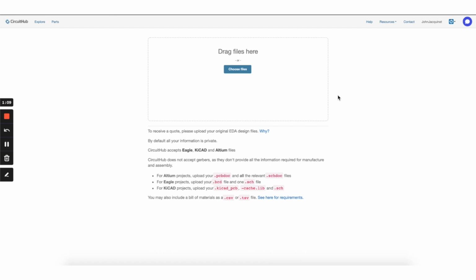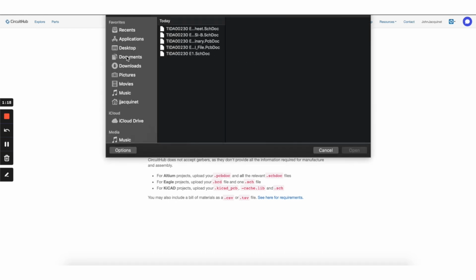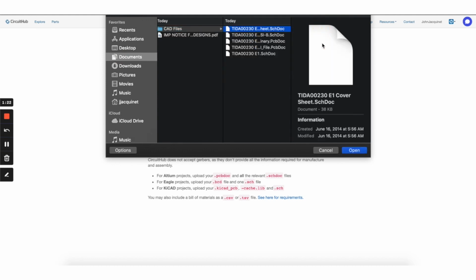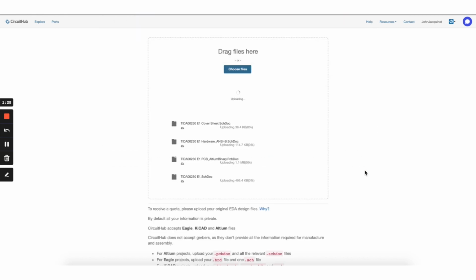But for me, I personally use Altium, and I specify my parts in my design files. So what I'm gonna do is hit Choose Files. I'm gonna head over to my project, and now for Altium, I'm gonna include all of my schematic files in my relevant PCB doc. I'm gonna hit Open, and now the system is going to process all of my files here.